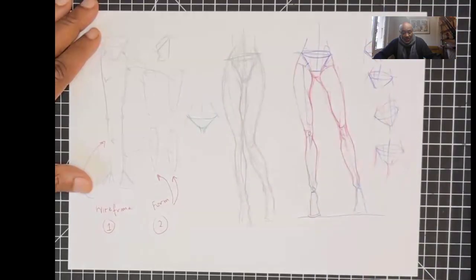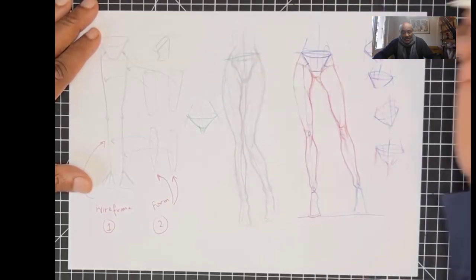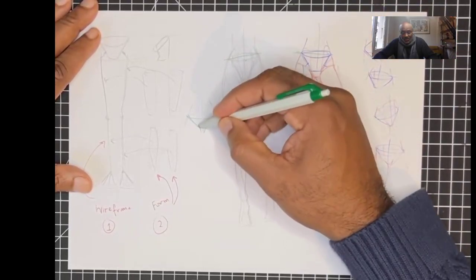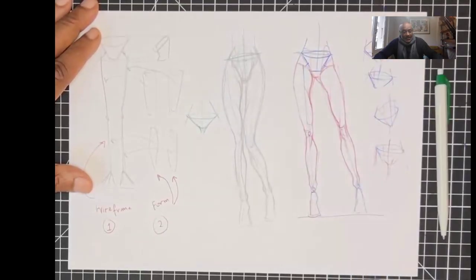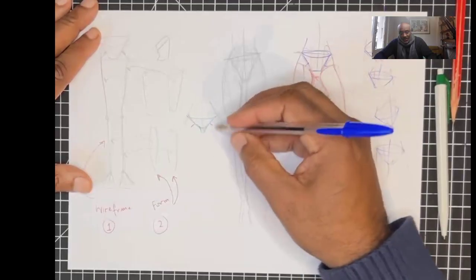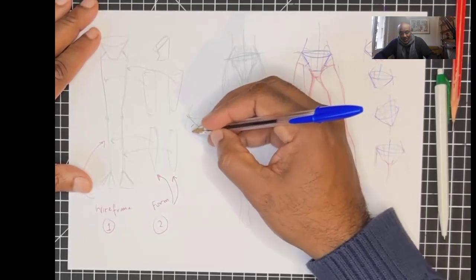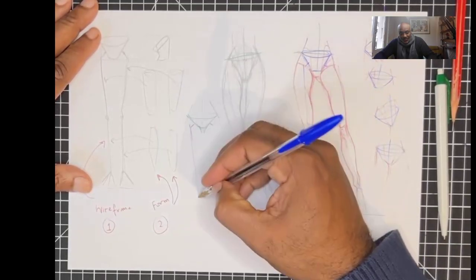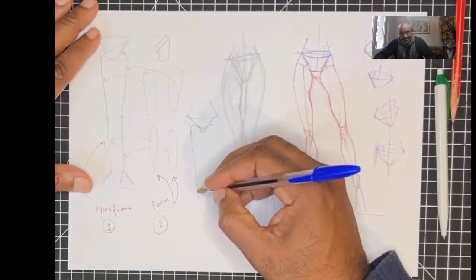If we really wanted to, we could go curvy, right? Let's go a little bit more curvy here. Let's stick to the principle that I showed you earlier on, right? So let's go. How you doing, Pharaoh? Nice to see you, mate.